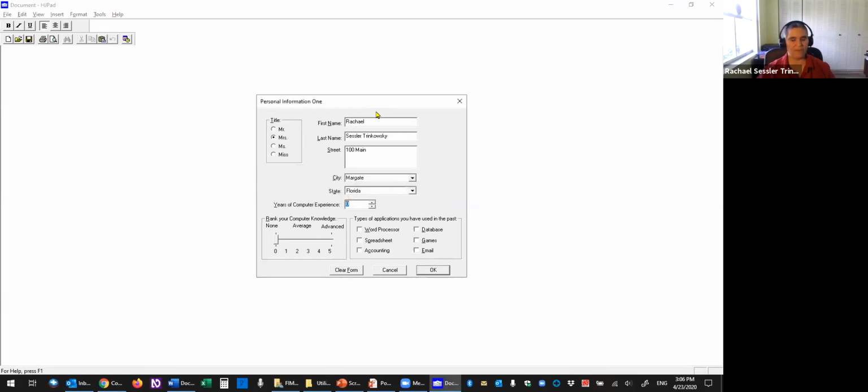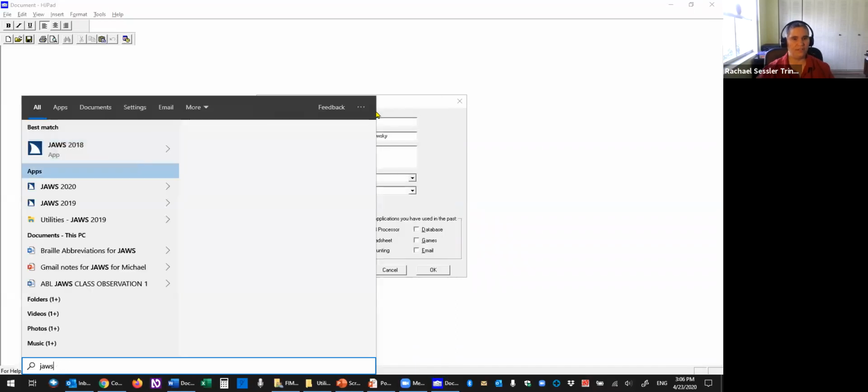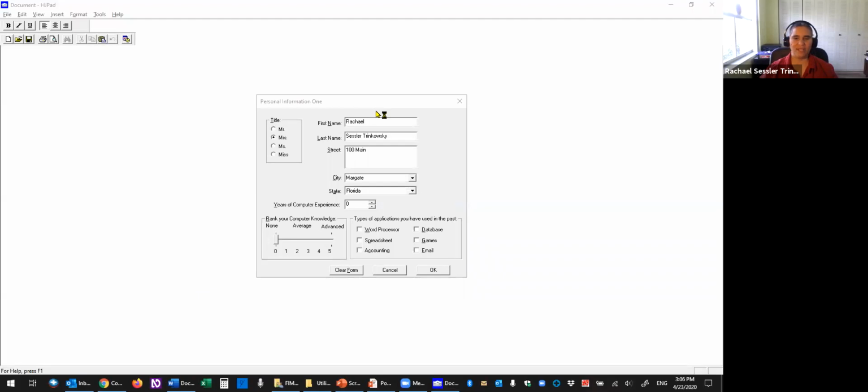I'm going to turn JAWS on for a minute just so we could hear that's a spin box. Sometimes you hear different information with the different screen readers. Okay. JAWS Professional. Personal information 1 dialog. How's that speed for you? Slower. All right. Years of computer experience. Edit spin box. 0. To set the value, use the arrow keys or type the value. Okay, so we heard years of computer experience, edit spin box. Let's hear that once more. Years of computer experience, edit spin box.